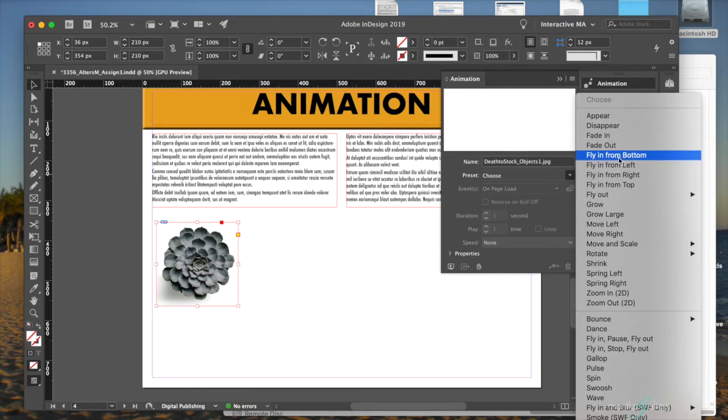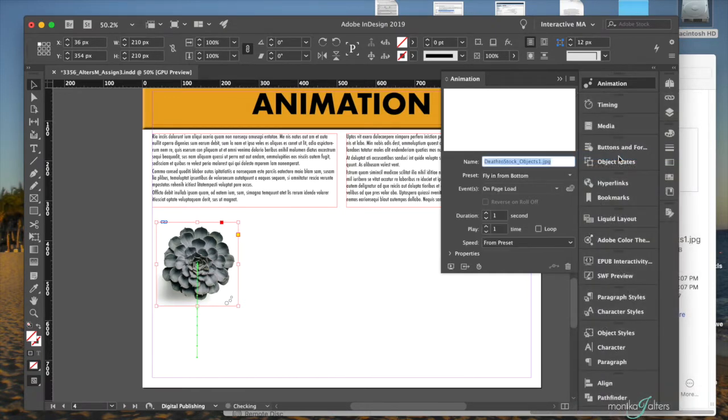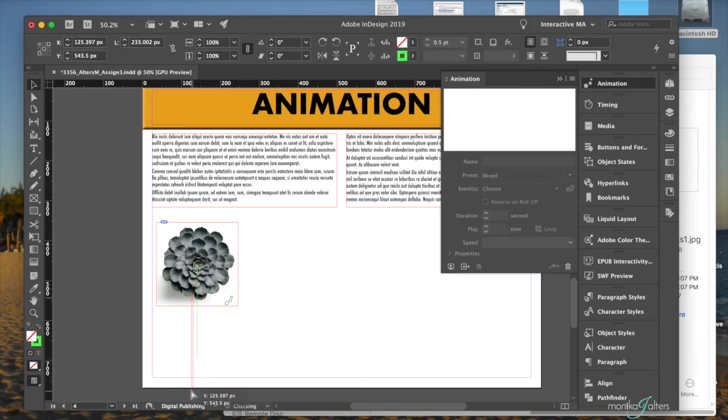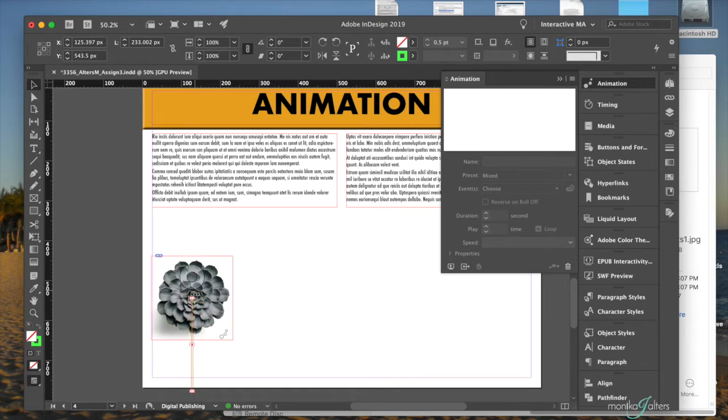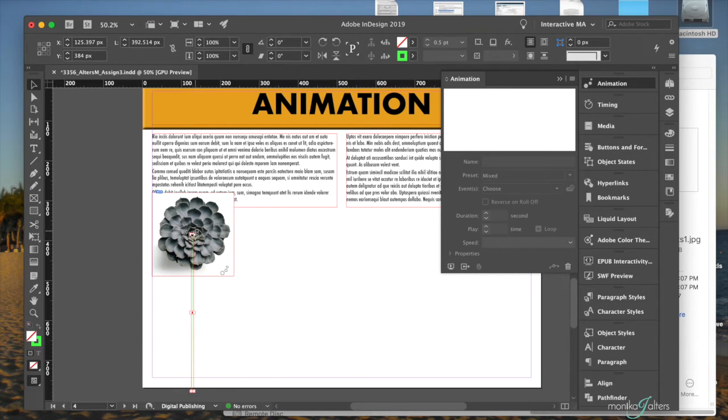So if I want to fly from the bottom, you'll see it created what is called a motion path. So it's going to go from the bottom. That motion path can be adjusted. Notice how it moved it? Yeah, so you can actually move it. You can select it however you want it to appear and go.